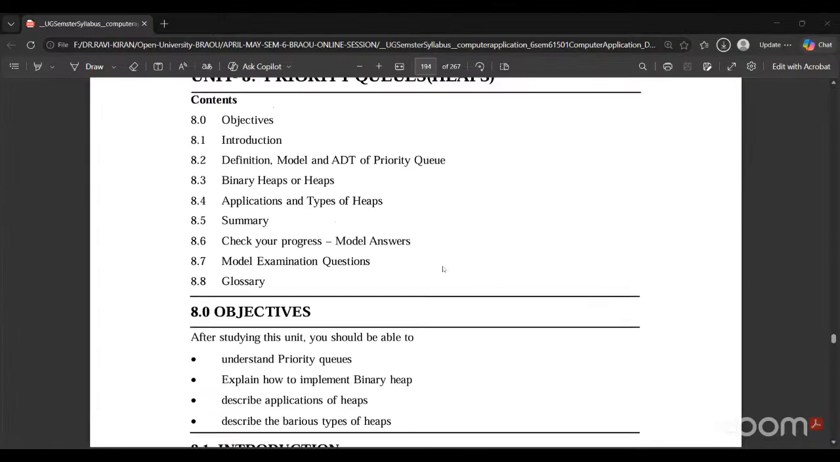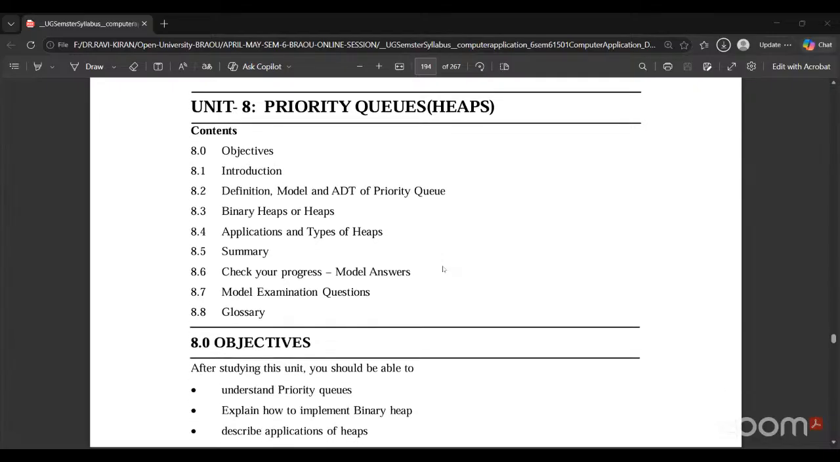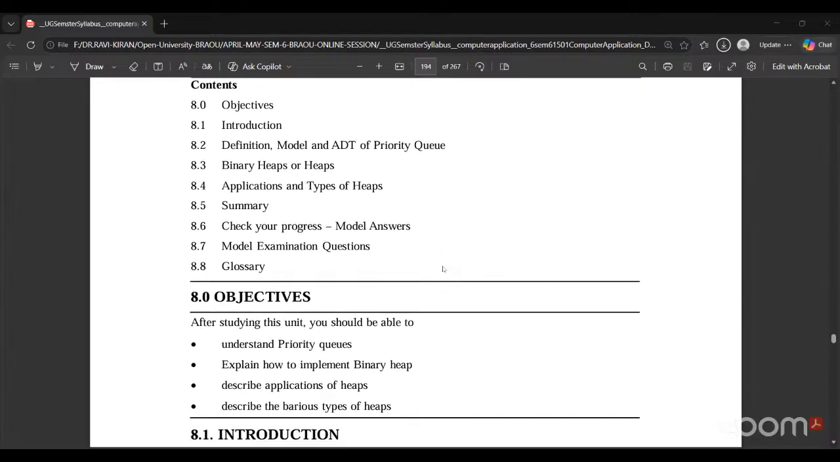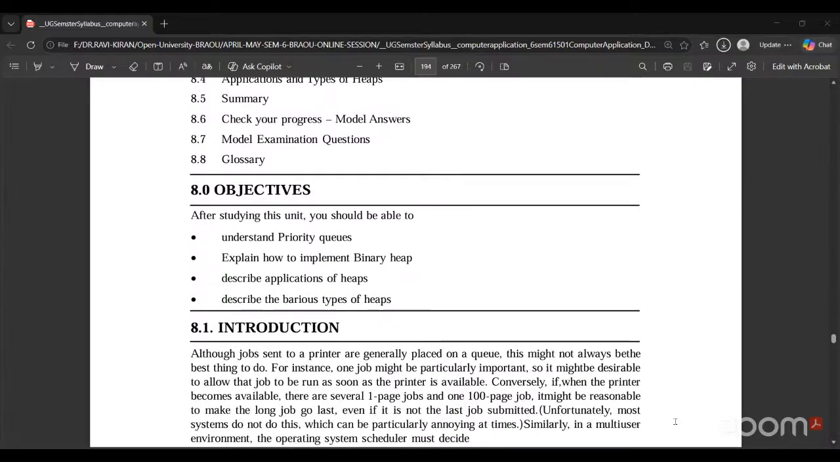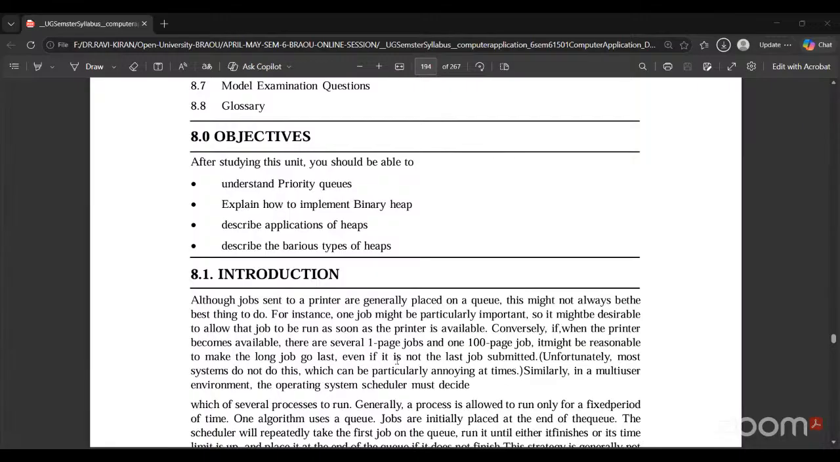Now coming to priority queues. This will cover binary heaps or heaps, their applications and types of heaps. The objective of this chapter is to understand priority queues. It explains how to implement a binary heap, describes the applications of heaps, and describes the various types of heaps.